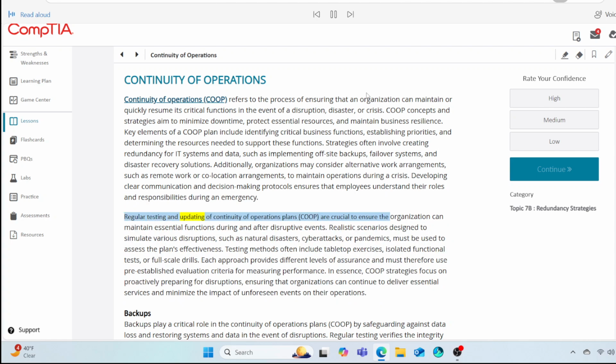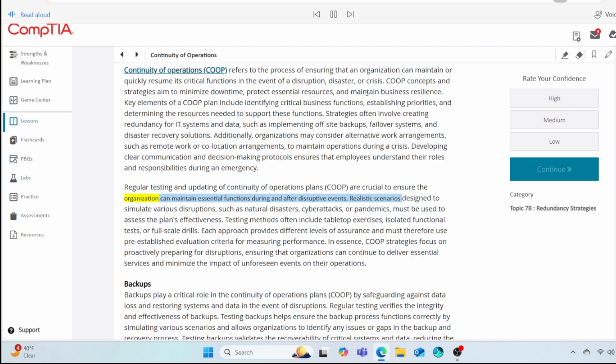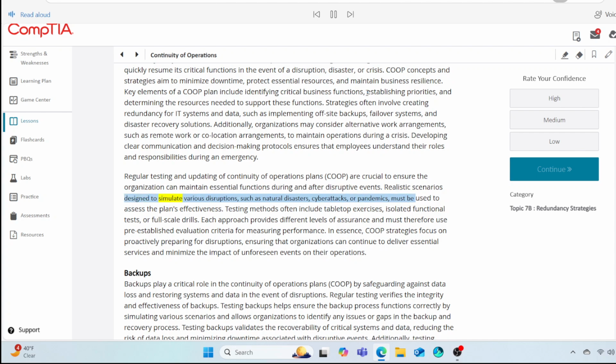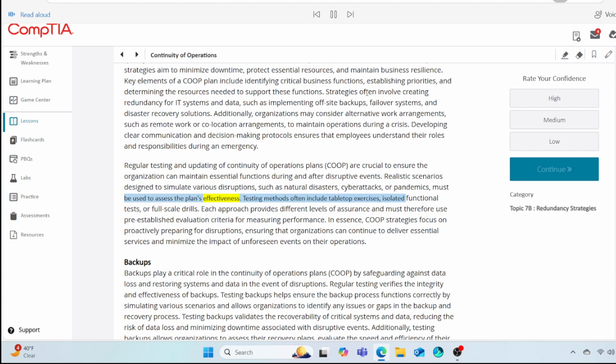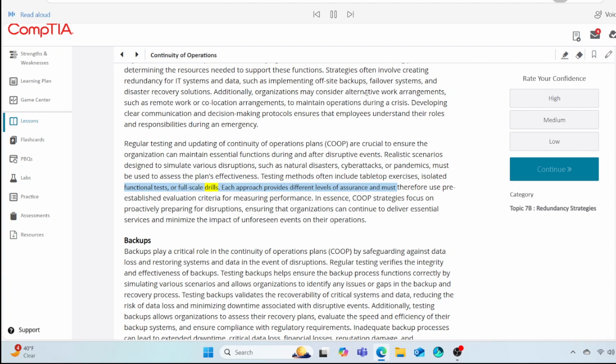Regular testing and updating of continuity of operations plans, COOP, are crucial to ensure the organization can maintain essential functions during and after disruptive events. Realistic scenarios designed to simulate various disruptions, such as natural disasters, cyber attacks, or pandemics, must be used to assess the plan's effectiveness. Testing methods often include tabletop exercises, isolated functional tests, or full-scale drills. Each approach provides different levels of assurance and must therefore use pre-established evaluation criteria for measuring performance.